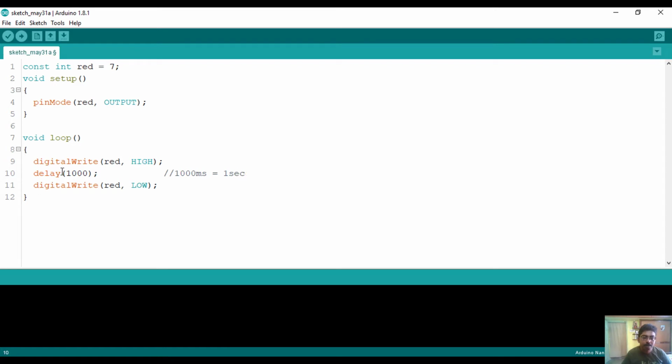We have inserted the delay after the high time, and similarly we need to insert a delay after the low time also. So insert a delay of 1000 milliseconds, which is nothing but 1 second.